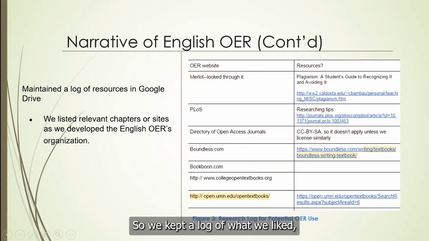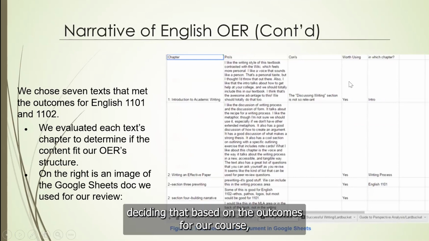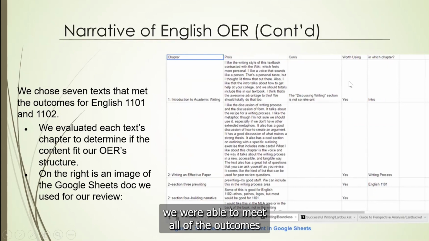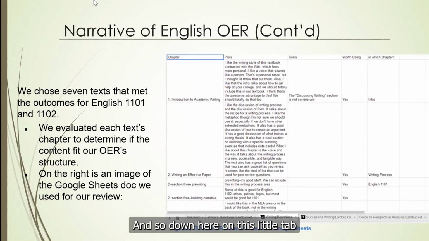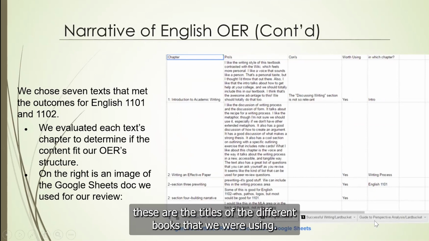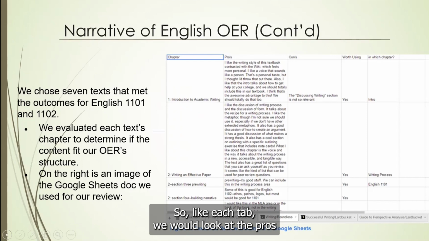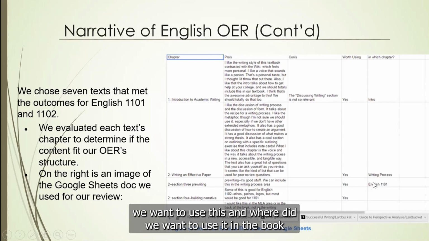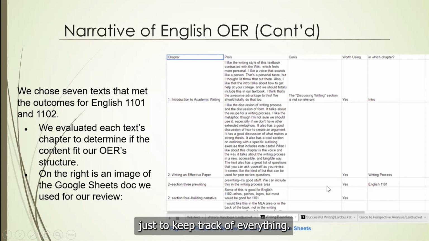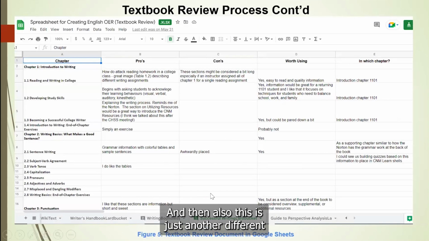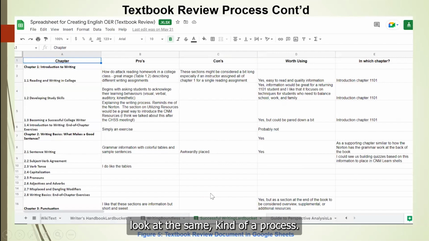So we kept a log of what we liked, and then we decided that, based on the outcomes for our course, we were able to meet all of the outcomes by finding material from 7 different books. Down here on this little tab, it shows the titles of the different books that we were using. For each tab, we would look at the pros and the cons of the chapters and then figure out, did we want to use this, and where did we want to use it in the book, just to keep track of everything. And this is just another look at the same kind of process.